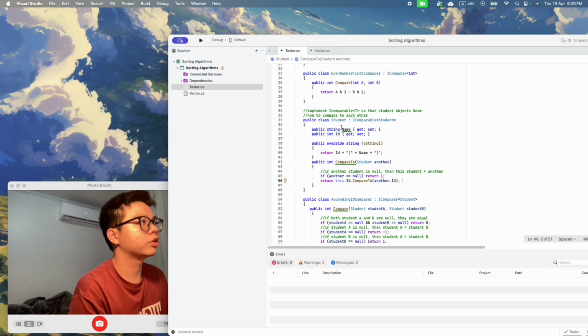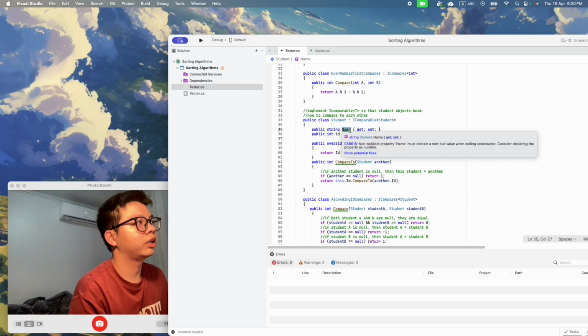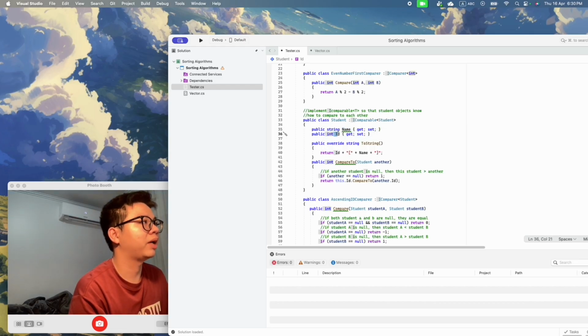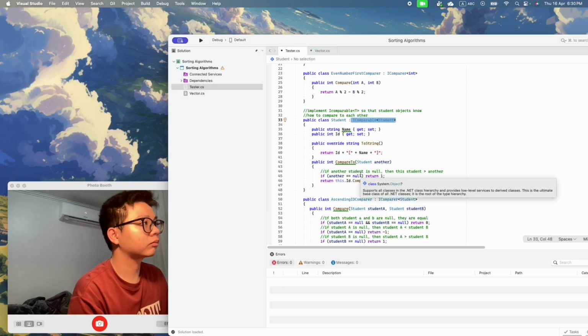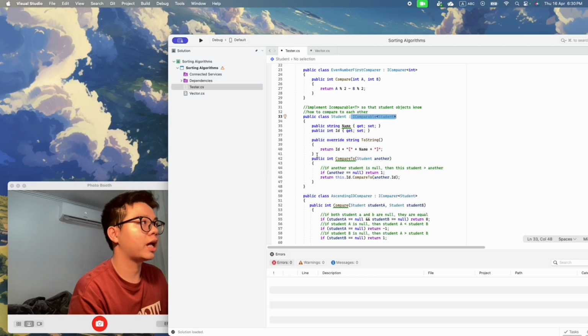However, the problem is that sometimes we want to set different rules to compare students. For example, I don't want to compare by ID. I want to compare name in descending order, or I want to compare descending order of name but ascending order of ID. If we keep using IComparable, anytime we change the rules, we have to change the logic of the CompareTo method within the class, and it is obviously not the best solution.